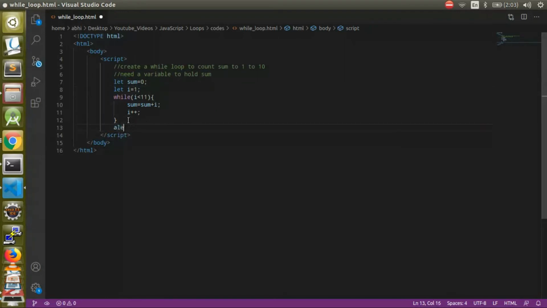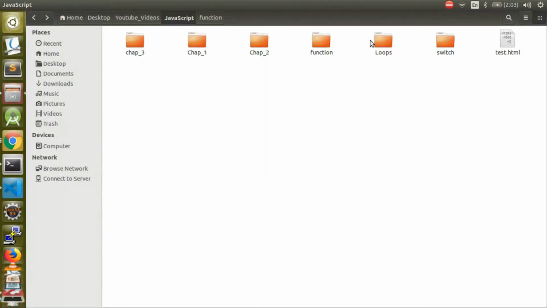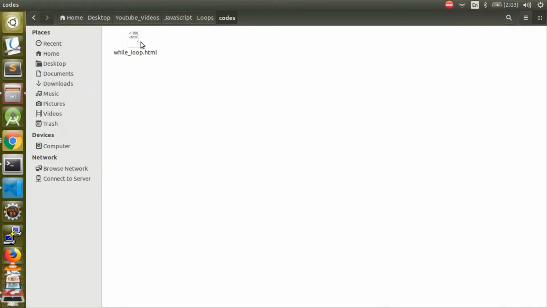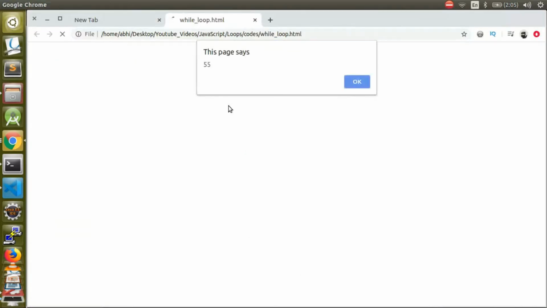I will save the code, and now as I have told you, we need to show the alert of sum. So this is alert(sum). This is our basic code for the while loop and how it works, and let's see how it runs. This is my while_loop.html file. If I double click on it, it will open in the browser. Now, 55, this is the sum. So this is the sum of the first 10 numbers.